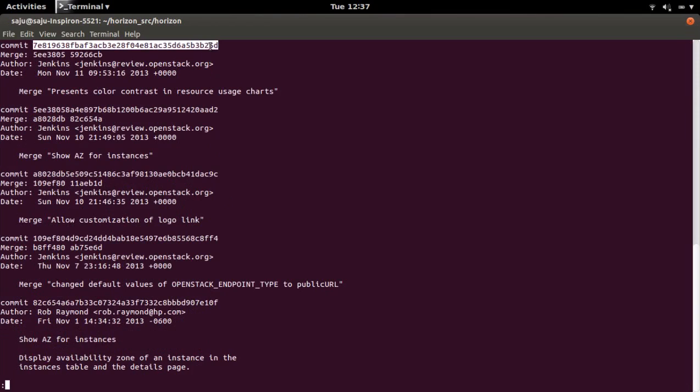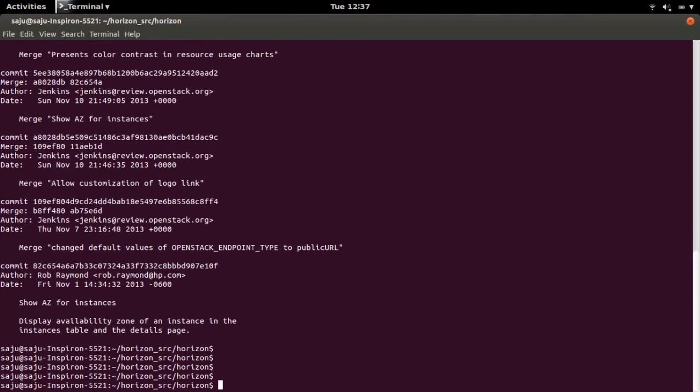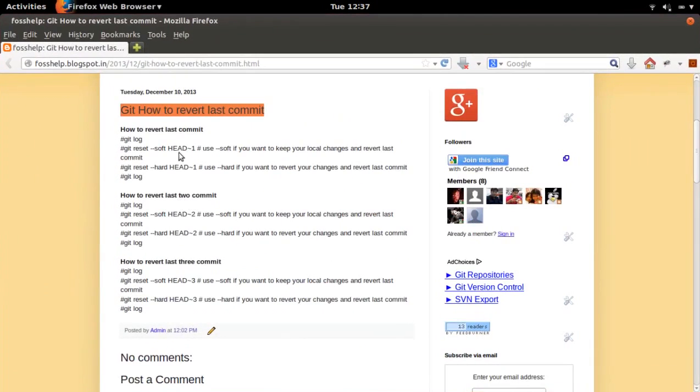This log number ends with 5D, and the second one is D2. Okay, just note that 5D and D2. Okay, let me try one revert. I'm going to revert the last commit.